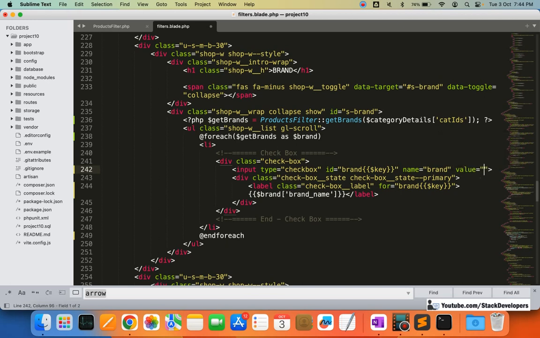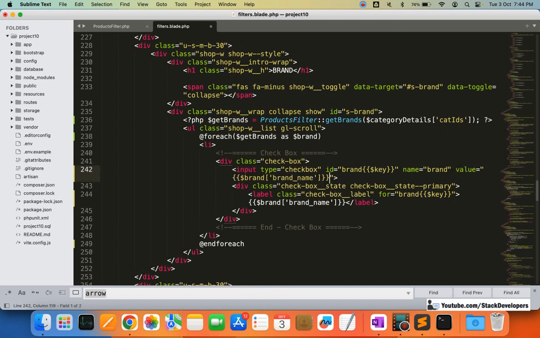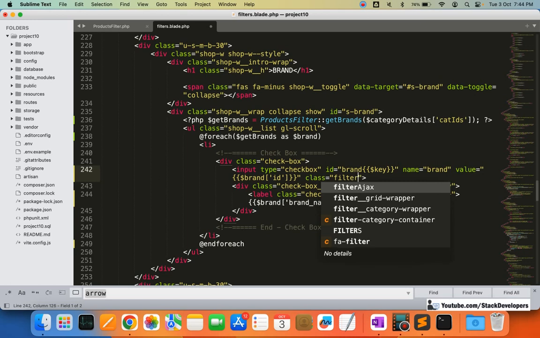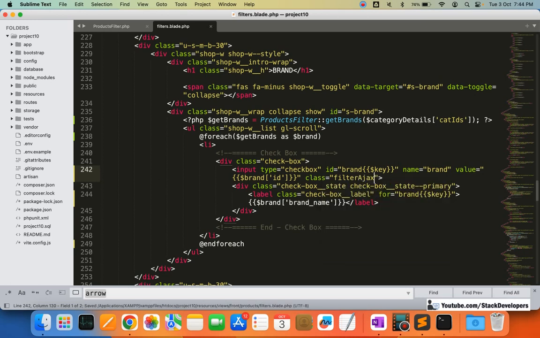Here in value we are going to add the brand ID. We are going to pass the brand ID, not the name. The name we just show to the user, but the brand ID we are going to pass. filterAjax is the class that we require. Now other than this, the label for brand or key seems to be fine.